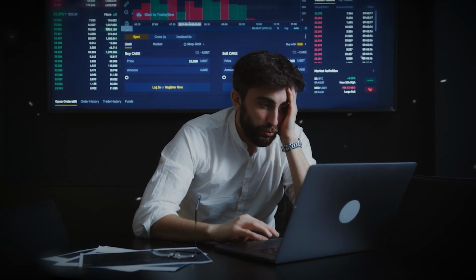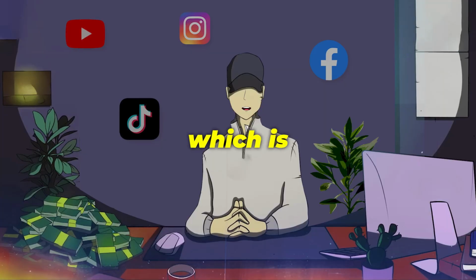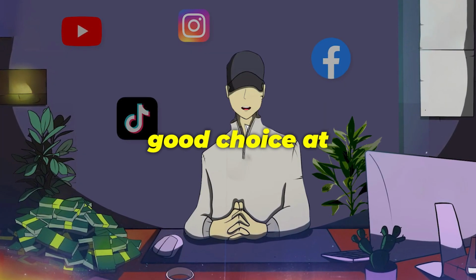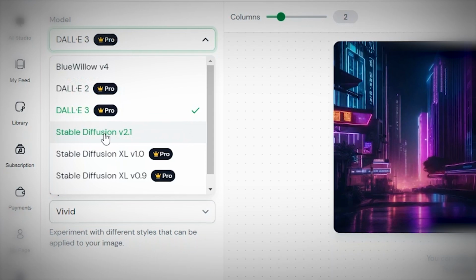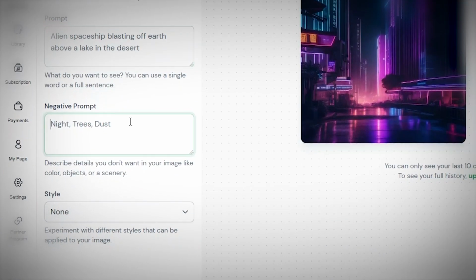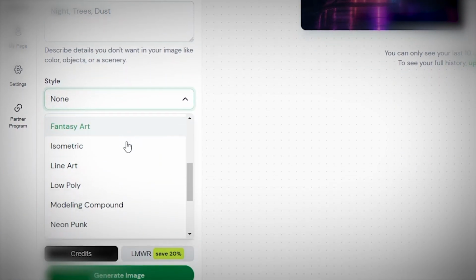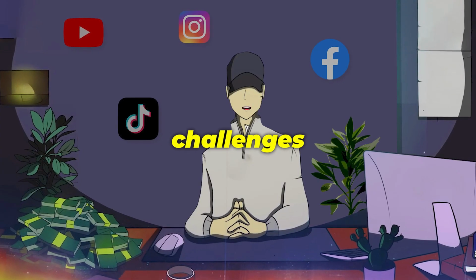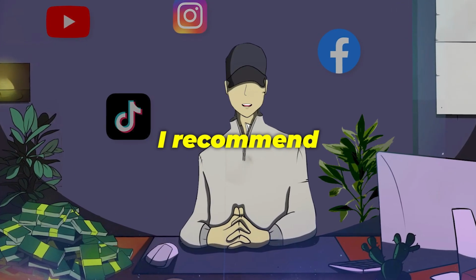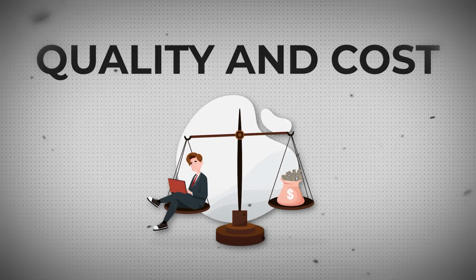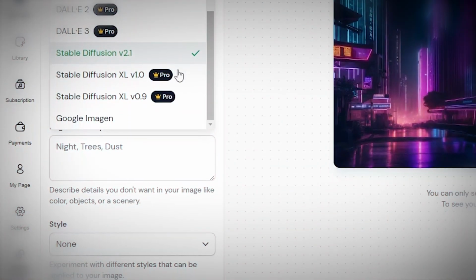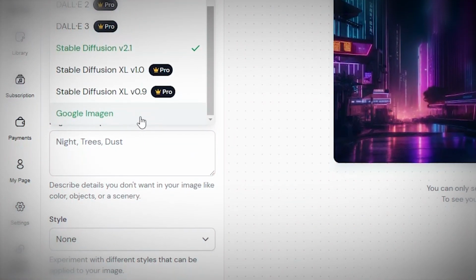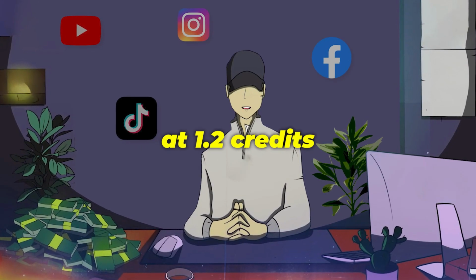If you're just starting out, you want to save money and practice a lot, which is why I don't think DALL-E 3 is a good choice at this stage. Then, Stable Diffusion version 2.1. It faces problems with quality reduction and inaccuracies in specific situations. Considering these challenges, along with the associated costs, I recommend avoiding this for now, as quality and costs are not in balance. And then lastly, Imagen creates photorealistic images, but is more expensive at 1.2 credits each.